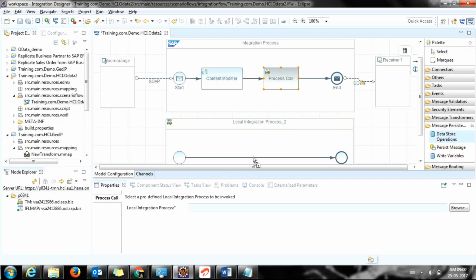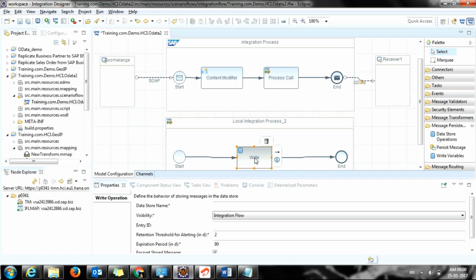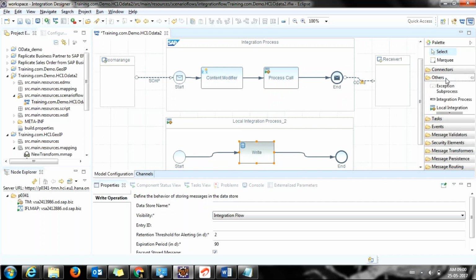Sanat, can you show that local integration process again? How did you create that one more process? I missed that part. Click on Others and there is an option called local integration process. Just take that and place it here. That's it.